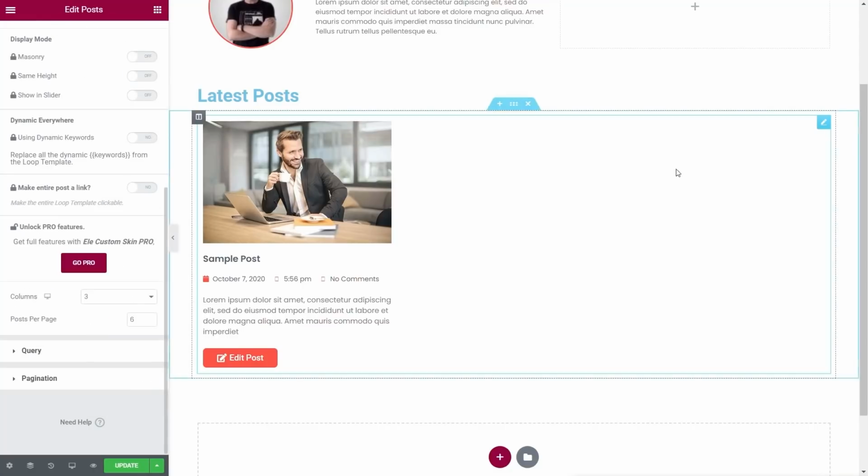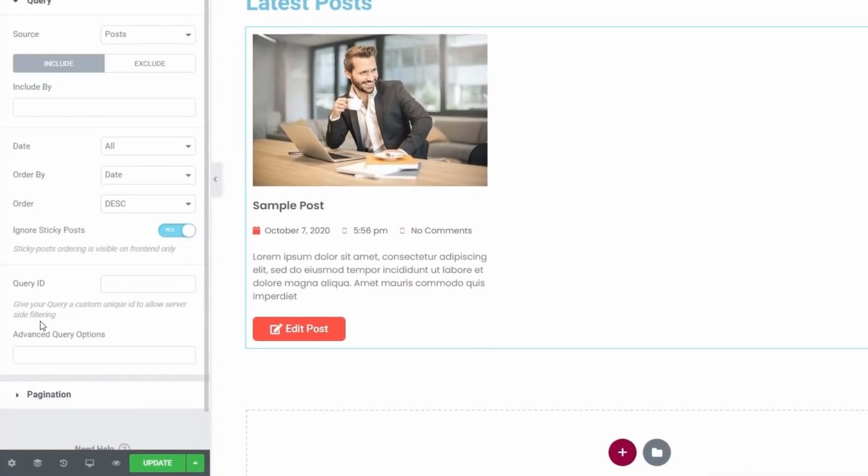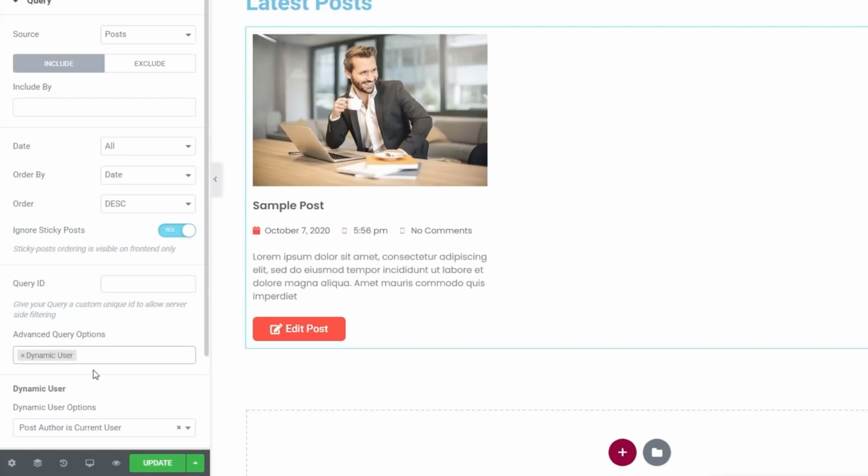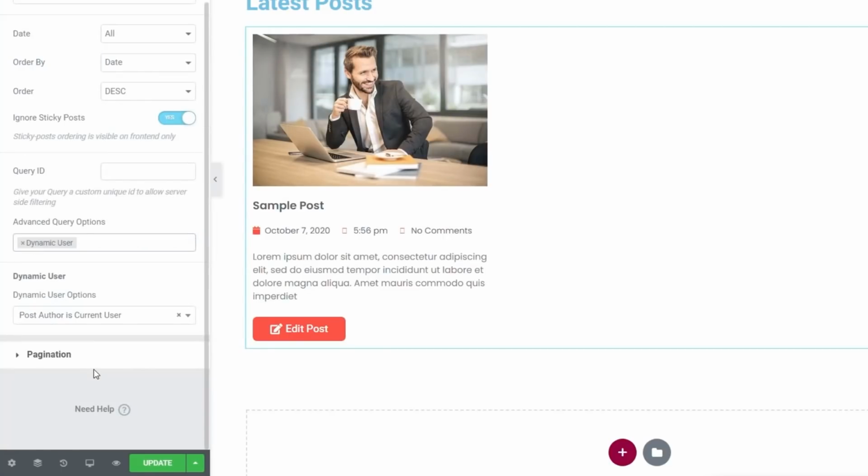We're going to scroll down when we've got this post widget selected. I'm going to come to the query option, and inside there, we're going to come right the way down and you can see it says advanced query options. We're going to click and we're going to say dynamic user. This will allow us to filter the information based upon what user is logged in and some various other parameters.